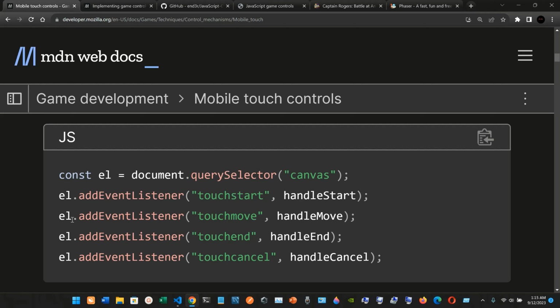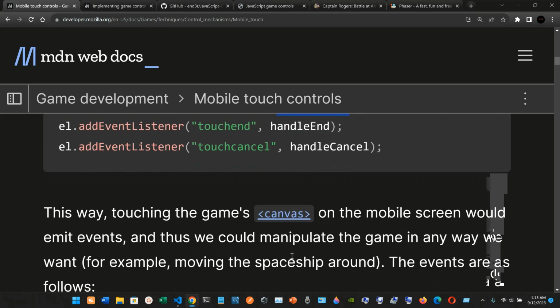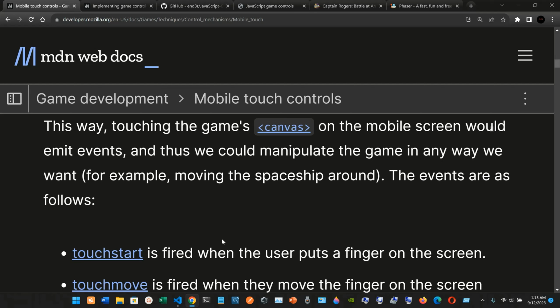Then we do three more lines. This time it's el.addEventListener with touchmove as the string, and then handleMove. Then el.addEventListener with touchend as the string, and then handleEnd. Finally, el.addEventListener with the string touchcancel, and then handleCancel. This way, touching the game's canvas on the mobile screen would emit events, and thus we would manipulate the game in the way we want.